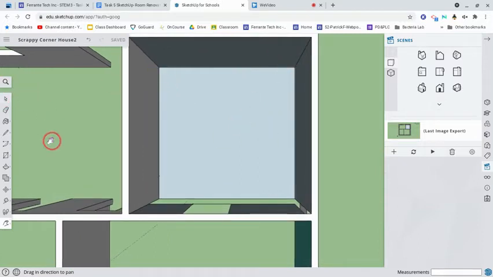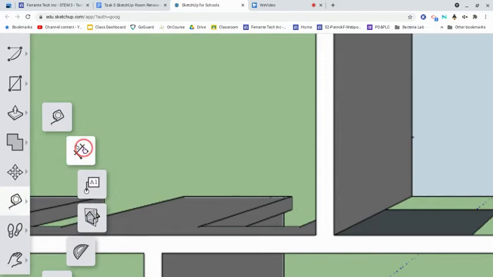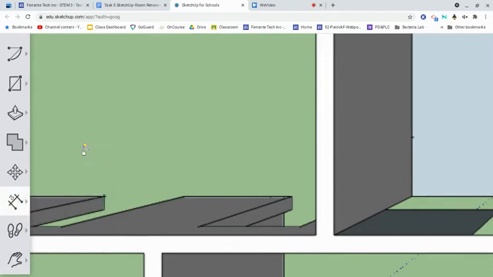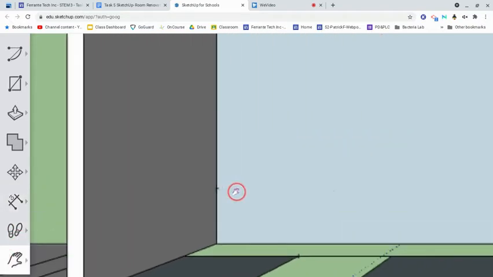And what dimensioning means is you're drawing a line that tells the viewer how far the distance is from corner to corner, or from floor to ceiling, or from one corner to a door opening or a window opening. All right, so to find the dimensioning tool, it's under the tape measure tool. So you click down there and you can see here's a dimensioning tool.